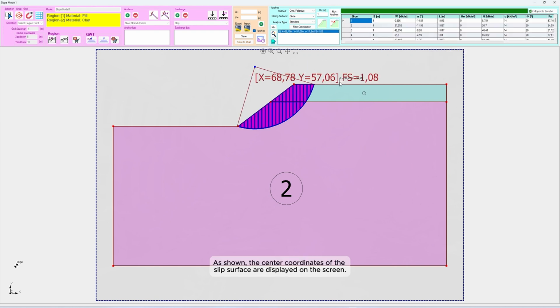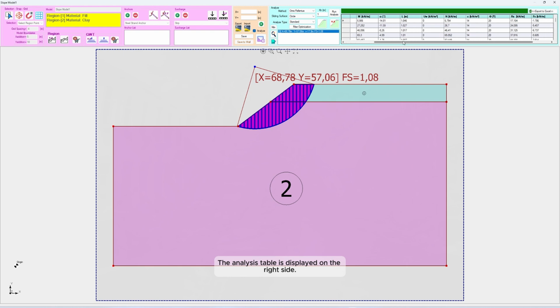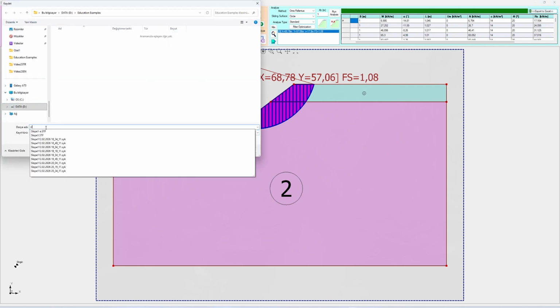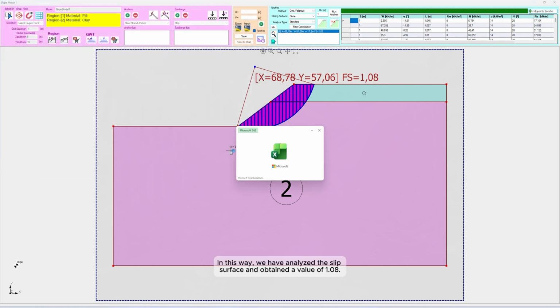As shown, the center coordinates of the slip surface are displayed on the screen. The factor of safety is calculated as 1.08. The analysis table is displayed on the right side. You can export this table using the Export to Excel button. You can also see these tables in the analysis report. In this way, we have analyzed the slip surface and obtained a value of 1.08.